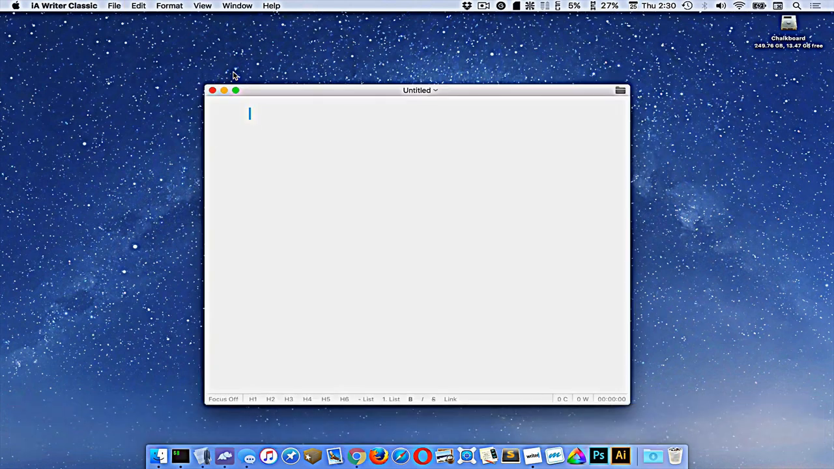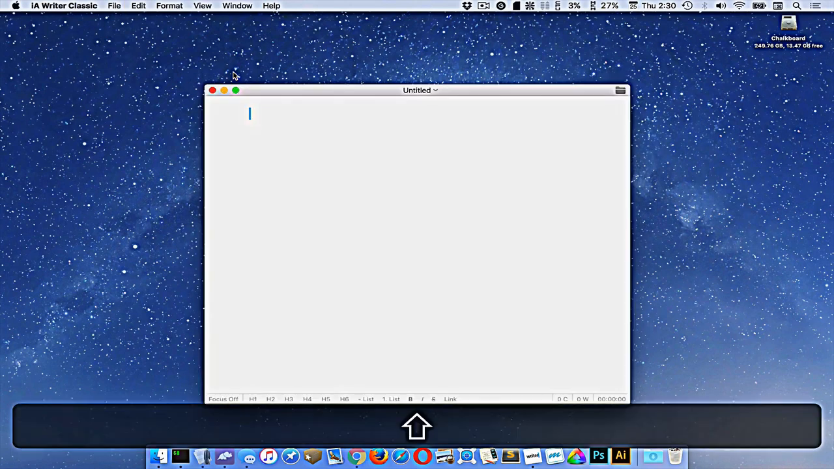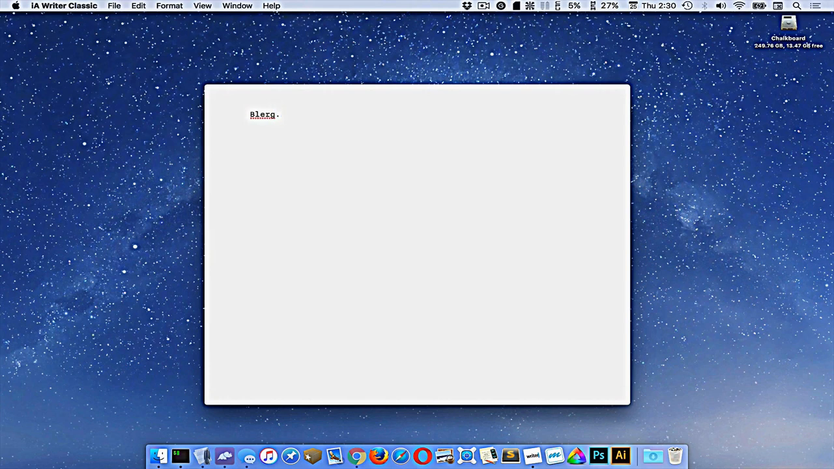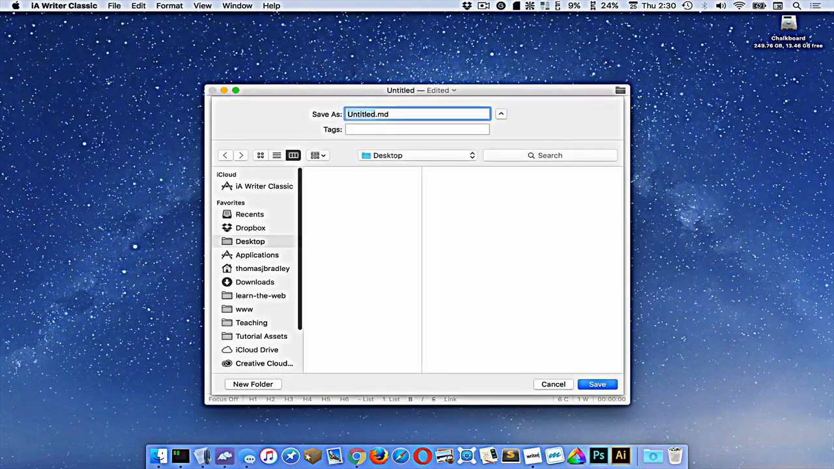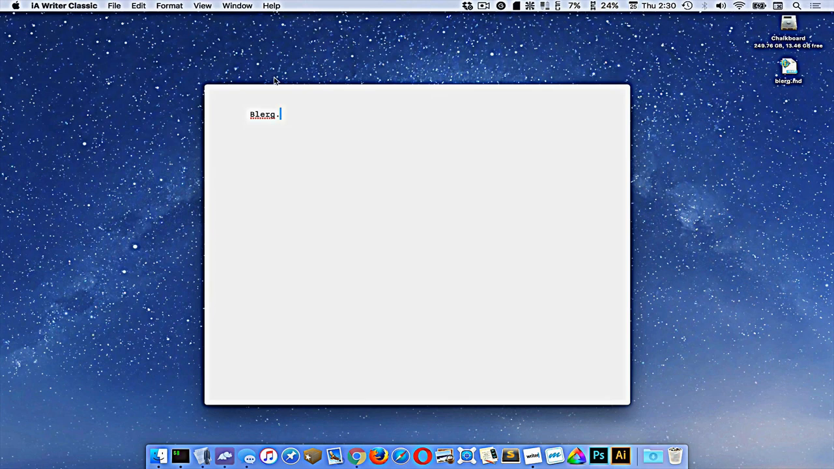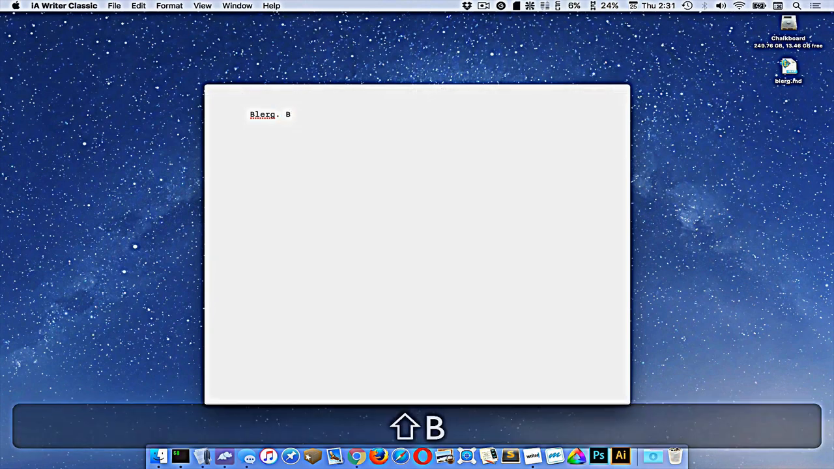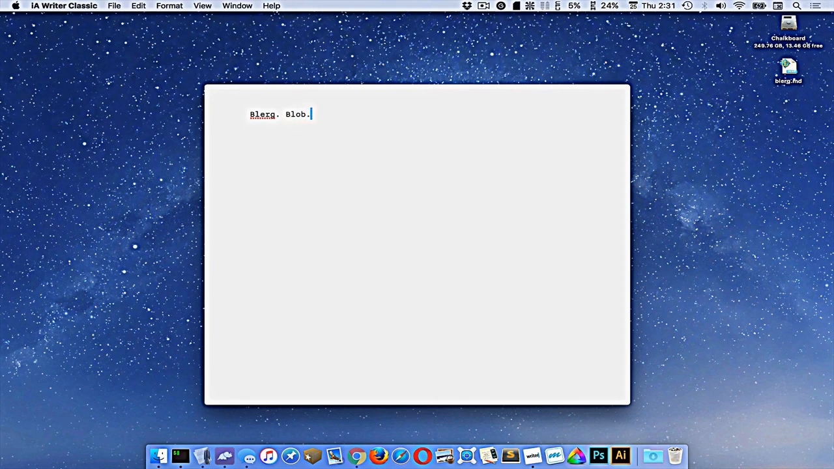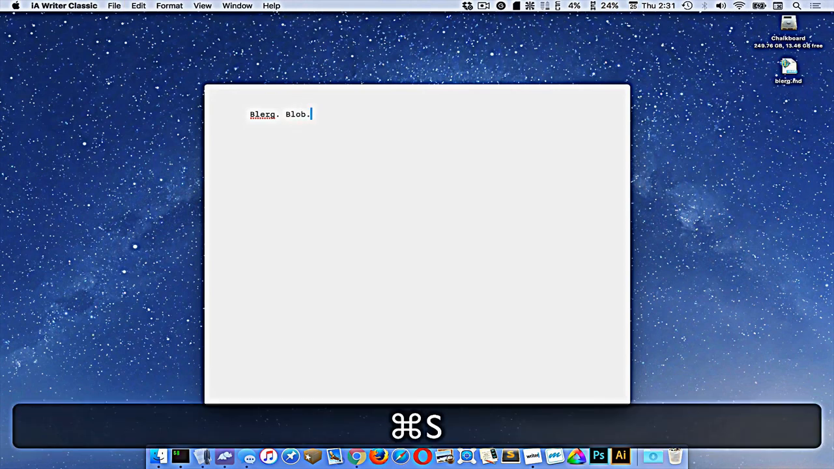That will make a new thing. So let's just type some text in here. Blurg. So I've made my new thing, so I can press Command S to save it. So I'll just put it on my desktop. Blurg. Oh, if I can spell it. So Command S will save it. Now if I put some more text in here, blurg blob, and press Command S again, that will save it again.